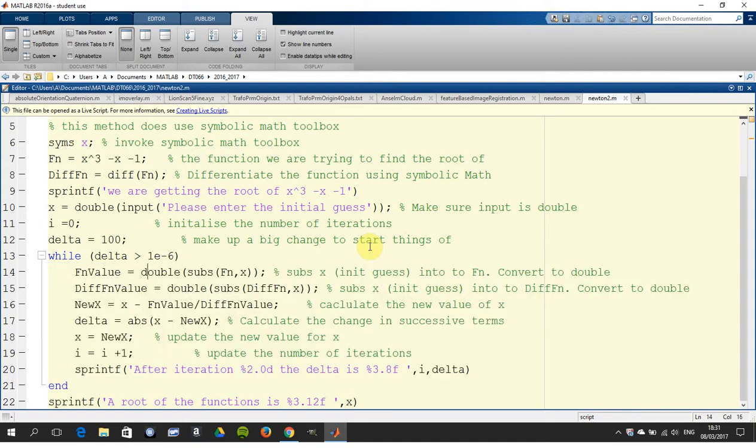On line 14, I substitute the value of x, my initial guess, into the function. So just say I put in 1.5. I am putting x, 1.5, into the function. So I get x cubed minus x minus 1. So that would be 1.5 cubed minus 1.5 minus 1, and I get my value. And then that would be of type symbol, and I wanted it to be a number, so I use my cast operator double there.